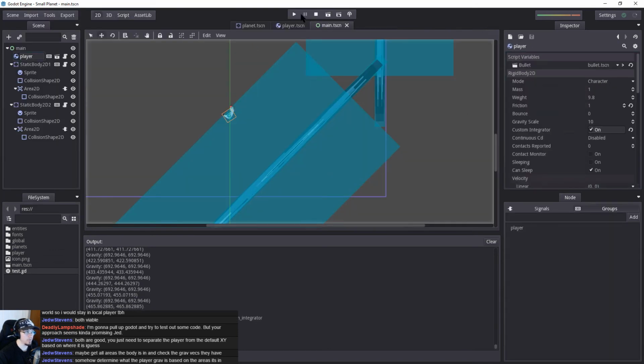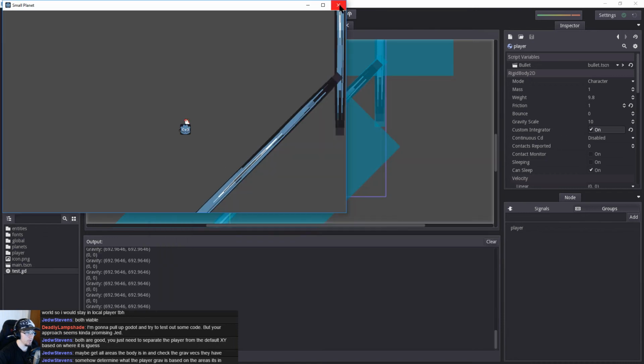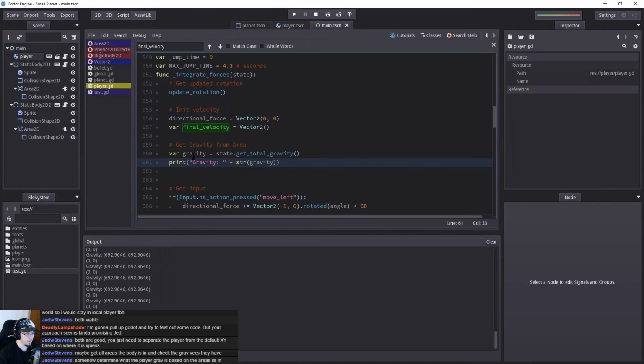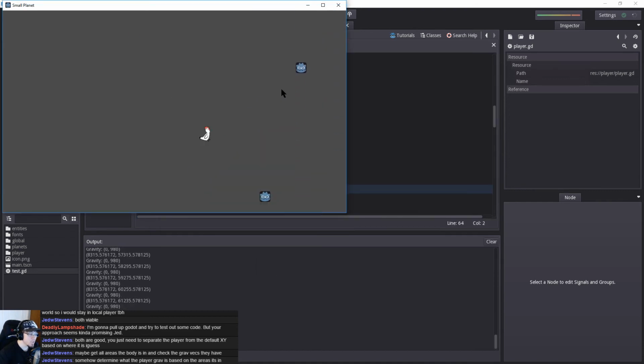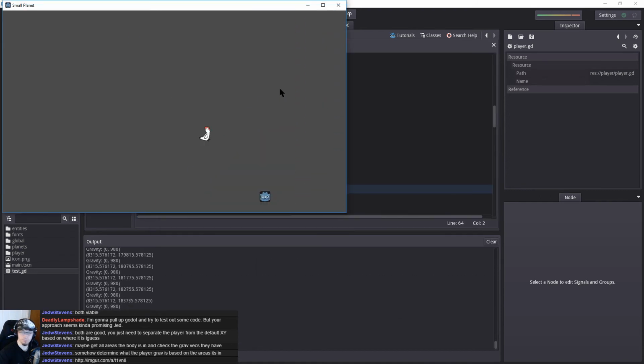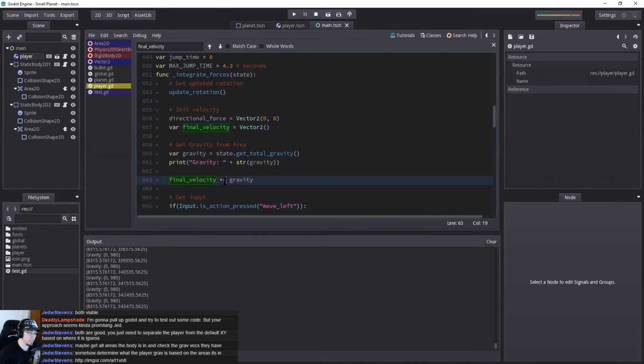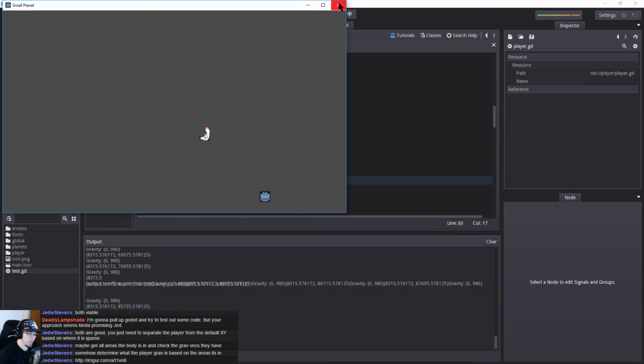Okay, let's turn on custom integrator again. Now it should move. Good. Let's now just directly apply it here. Final velocity. Let's add the gravity just directly there, because that's what would happen. Let's just do that. Hit play. Yeah, you know, it's not plus. It's supposed to be equal, I think, maybe. Okay, maybe not. Hold on.